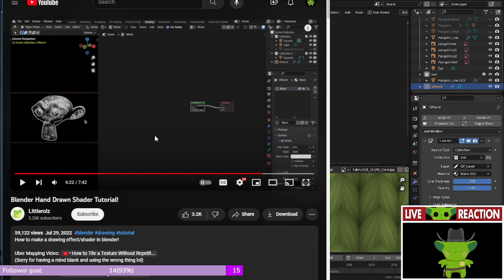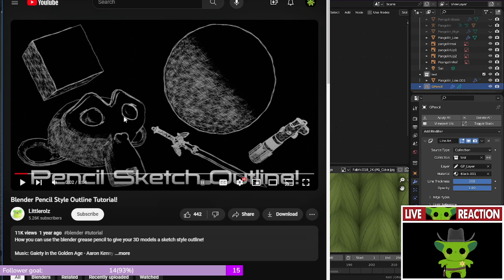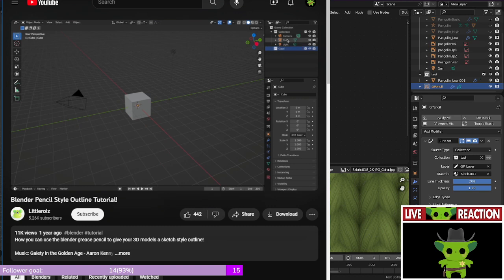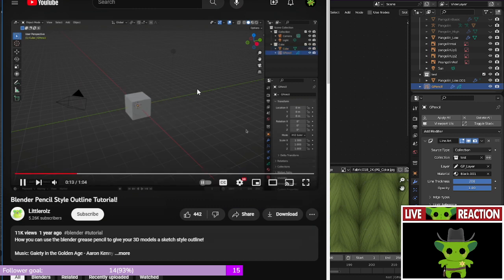Alright, hold on. Let's move on to the next one. Pencil shading outline. First thing you're going to want to do is make a new collection. Just rename that to anything. I'm going to call it cube. Just put your object into that collection just like so, and then we're going to add in a grease pencil blank.